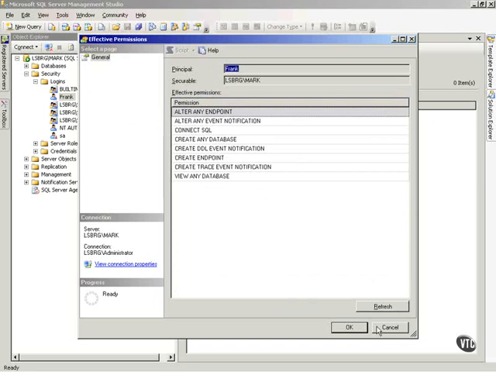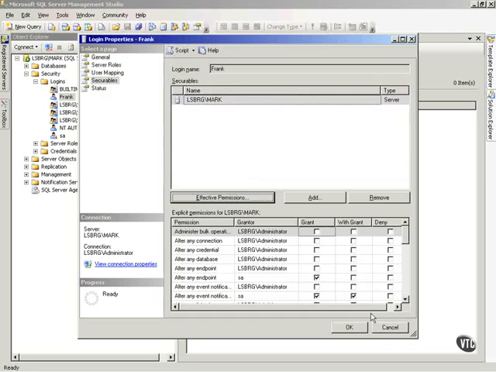Now, keep in mind that when I did this, this applied these permissions for Frank to the entire server. I don't care what database it is, don't care what object it is in a database, I just gave Frank permissions to do whatever I gave him here. So that's the way to provide server level permissions to your various principals.